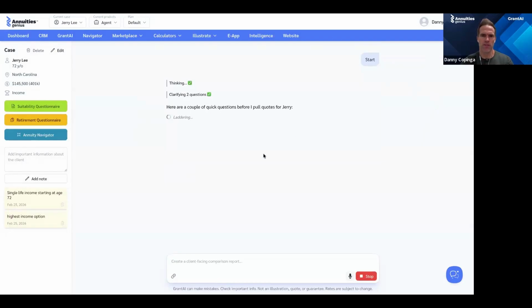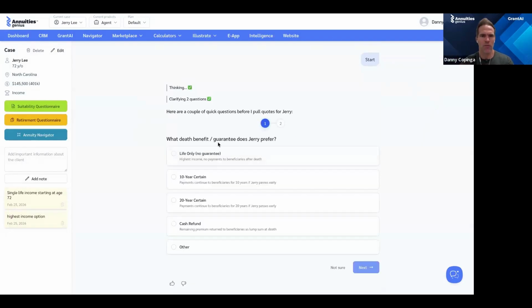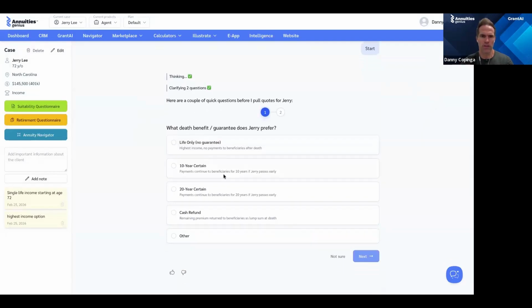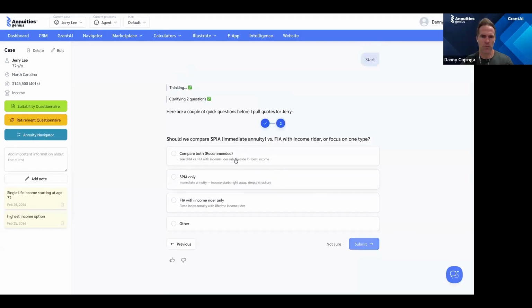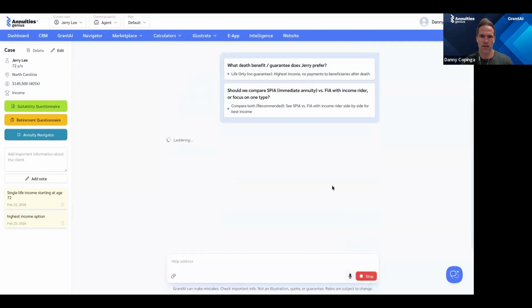So as you can see, when I put this in, and you can put in the case a lot of different ways, I could just type it in, but it's going to ask me clarifying questions. And so what death benefit? So we'll say just his life only. In this case, should we compare SPIA immediate with income rider? We'll go both. We'll see which one can get us the best income in this scenario.